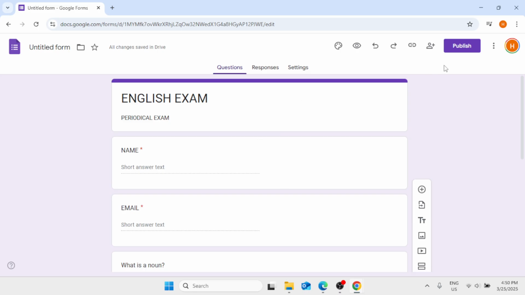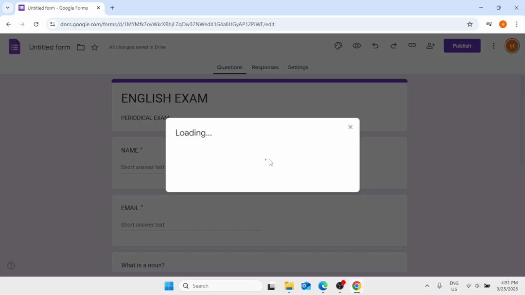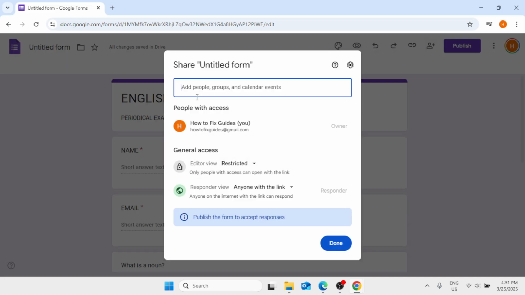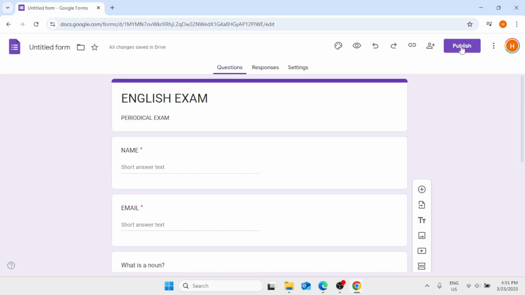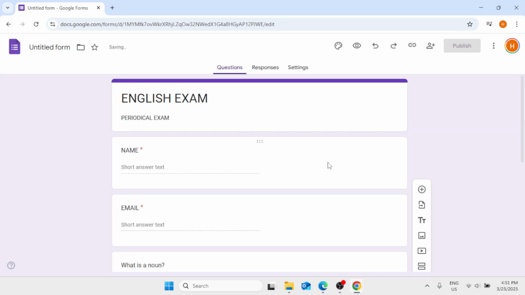Now, if we're going to publish it, you can simply click on publish. You can also share this. You just need to copy your responder link. The form isn't published yet, so we cannot do this yet. So click on this share. If you want to share this, you just need to add the people or groups from here and then click on done. But we need to publish it, so click on publish. Click on the publish button, and that's it.